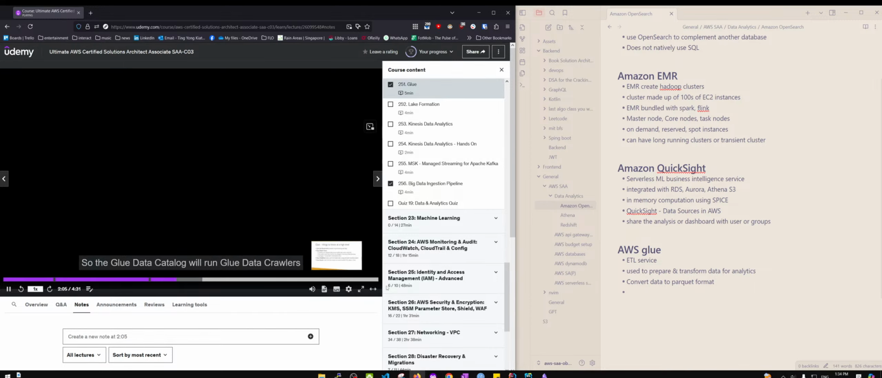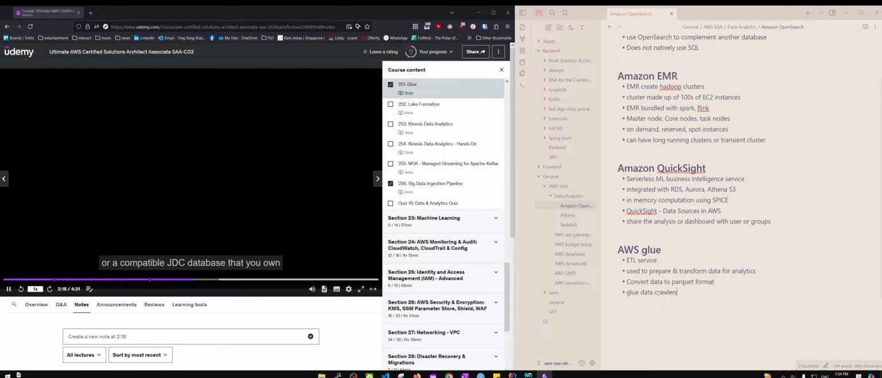So the Glue Data Catalog will run Glue data crawlers, and they will be connected to various data sources, such as Amazon S3, Amazon RDS, Amazon DynamoDB, or a compatible JDBC database that you own on premises, for example. So the Glue data crawler is going to crawl these databases and is going to write all the metadata of your tables, of your columns, of your data types, and so on into the Glue data catalog. And so it will have all the databases, the tables, and the metadata, and that will be leveraged by the Glue jobs to perform ETL.